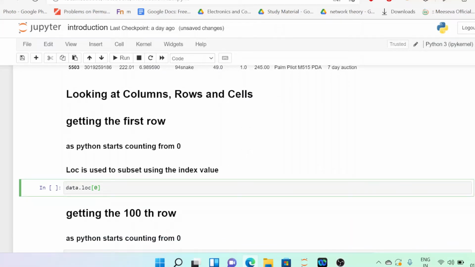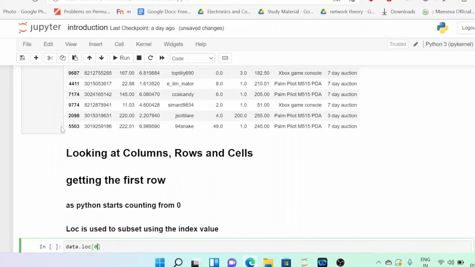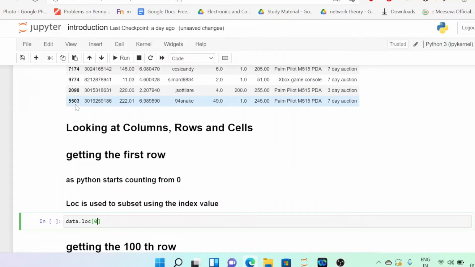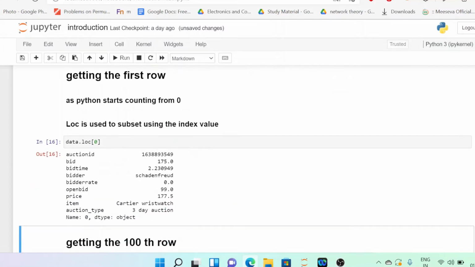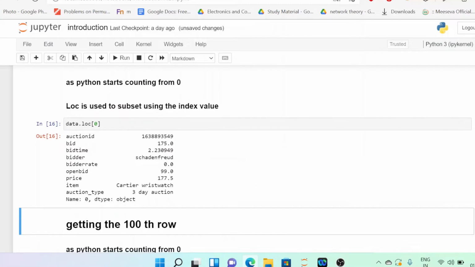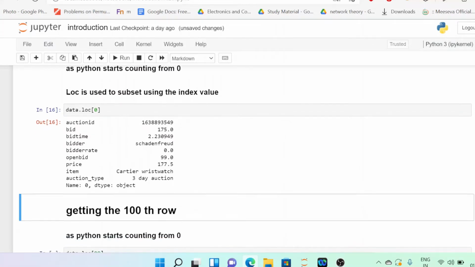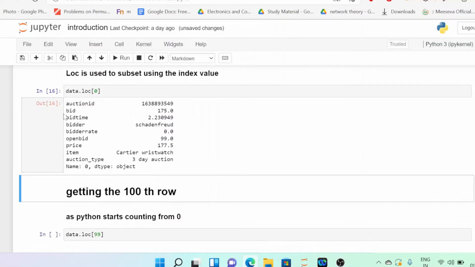LOC is used to get the subset using the index value, like this is called the index value, and using that index value, LOC is used to get the row. Let's run this. Yes, this is the first row of the dataset that we are using now. The auction ID, the bid time, bidder rate, open bid, price and item. All these belong to the first row.